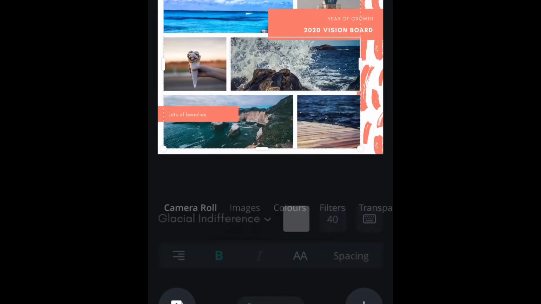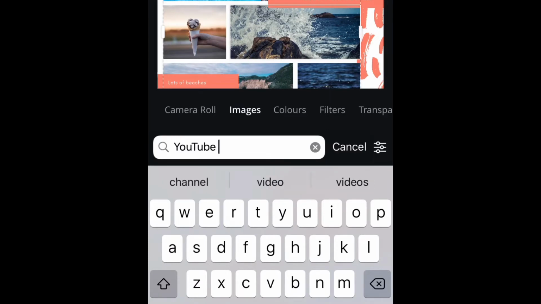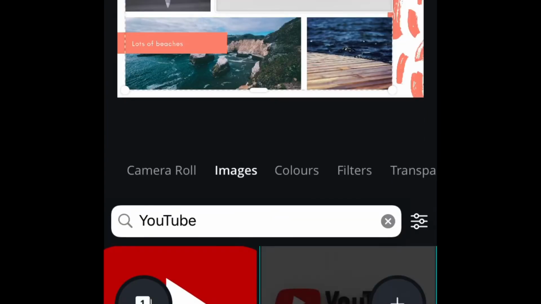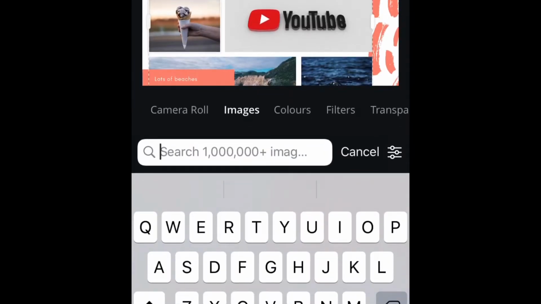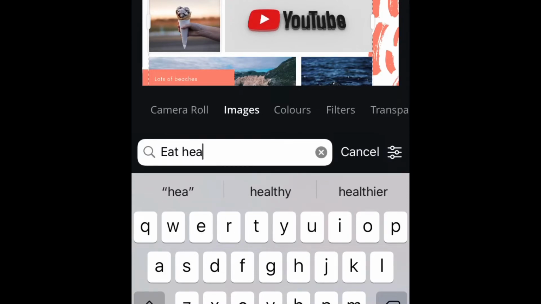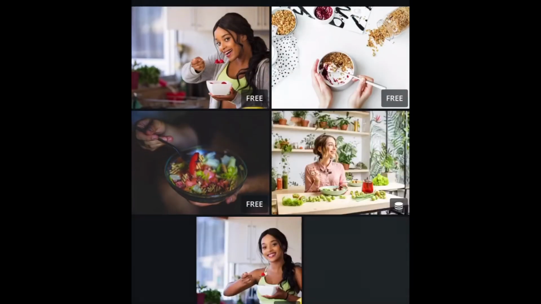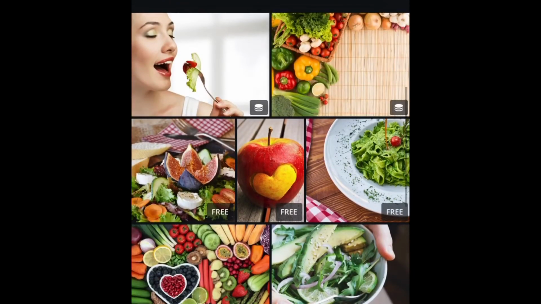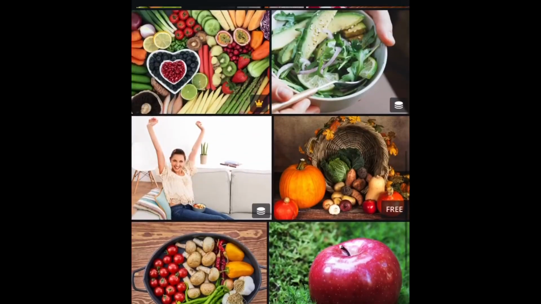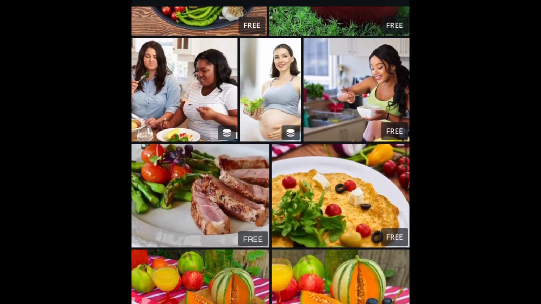I will be inserting all my visions into the different boxes. So the first one, I'm going to search for YouTube, and I'm going to find an image that suits me and then fix it there. And then the next one, I'm going to be searching for eat healthy, because we need to be healthy this year. Nobody wants to be sick, so we can achieve all those goals. So for eating healthy, there are lots of options, as you can see. And if you notice, there are some options that have coins on them by the far left or far right edge of the picture.